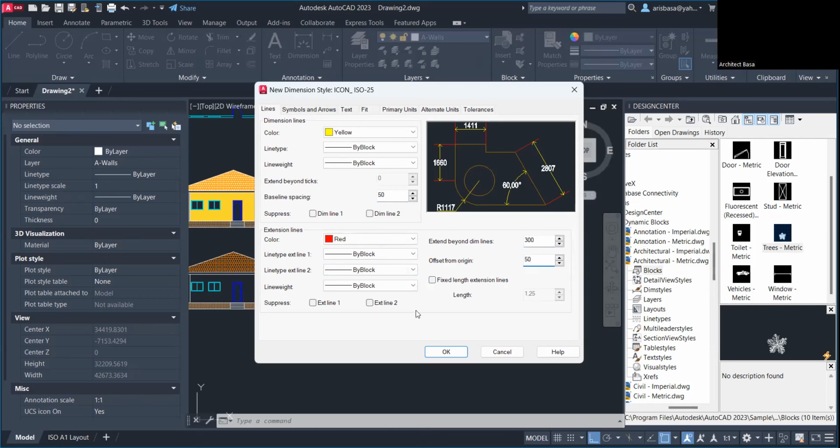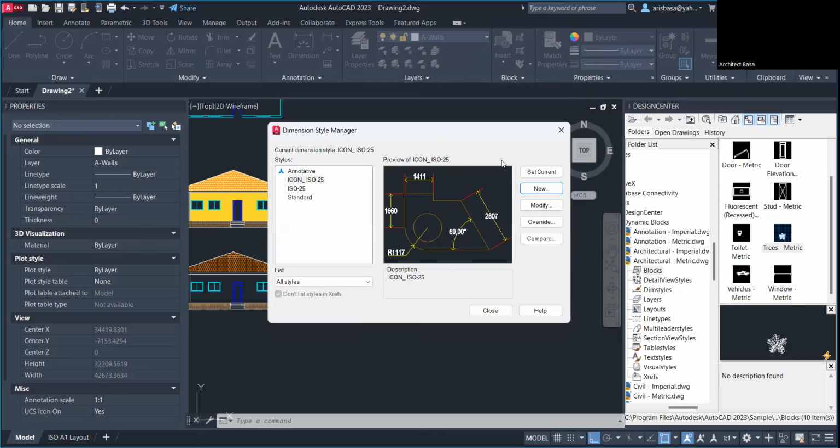Okay, that should look good already. So this is your new icon_ISO 25 dimension style. I will now click OK and set it to current. I'll set to current and then close.